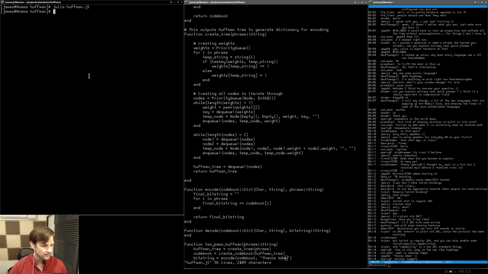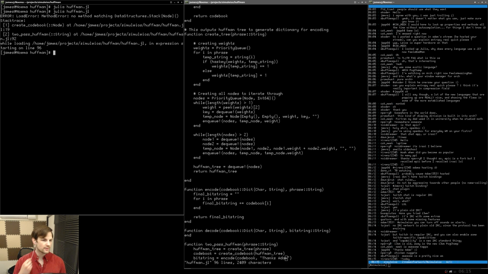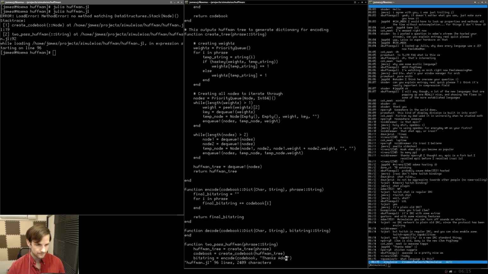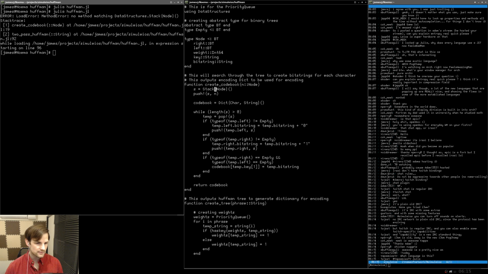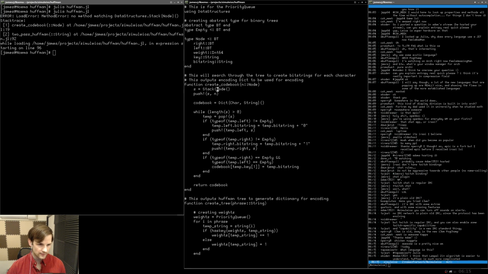Let's go ahead and run juliahuffman.jl. Load error, fantastic. No matching data structure stack, node. Okay, good. This is because I hadn't yet tested that one. So for create codebook at node, it's going to be line 19. This is simply because I have the syntax wrong for the stack. So I think syntactically it looks something like this. One second, let's try that.